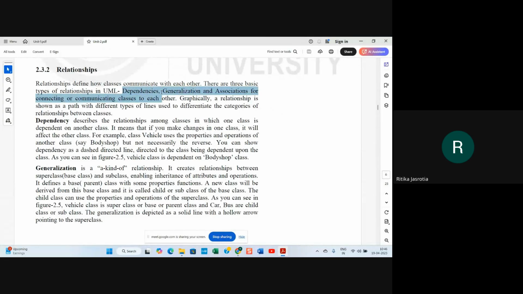And dependencies, what is dependency? Dependency describes the relationship among classes in which one class is dependent on another class. It means that if you make changes in one class, it will affect the other class. For example, a class vehicle uses the properties and operations of another class, say body shop, but not necessarily the reverse. That means body shop is not using the properties or operations of vehicle, but vehicle is using the properties and operations of body shop.